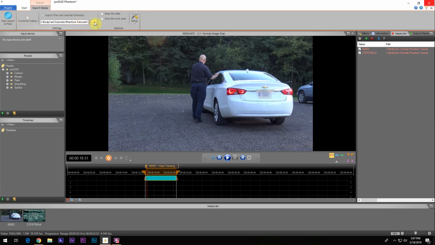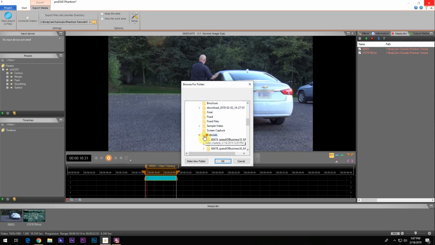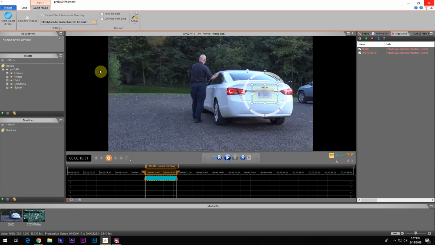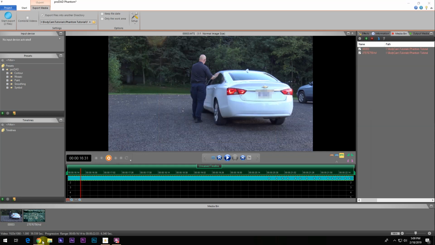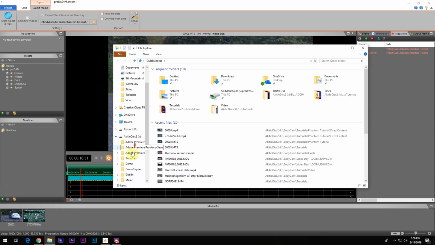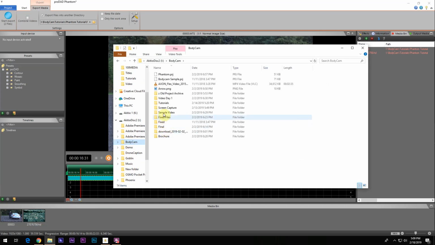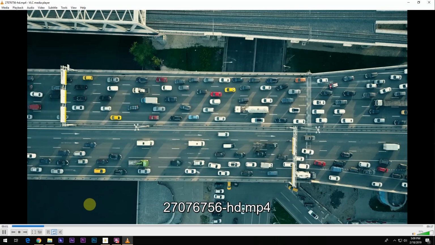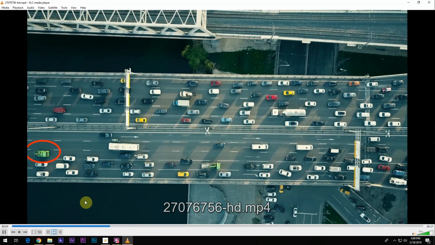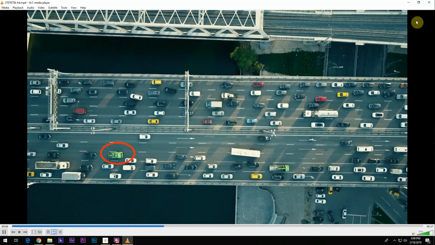What I've done is I have created a folder on my drive under my Phantom tutorial called fixed content. That is where these two files will be placed on export. So all I need to do is click the export button, and they will start the export process. Now if I go to the folder where I placed those clips, I will be able to see them. Fixed content, there they are. Let's look at the overhead shot, and there comes my car right there, tracking perfectly, just like we wanted.